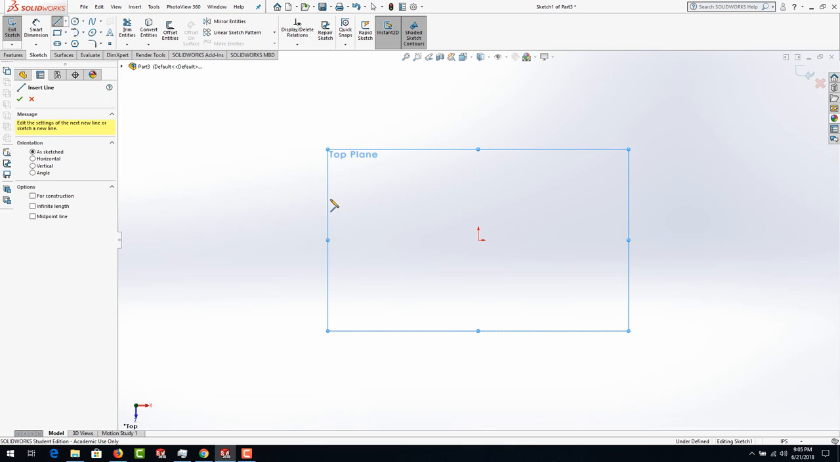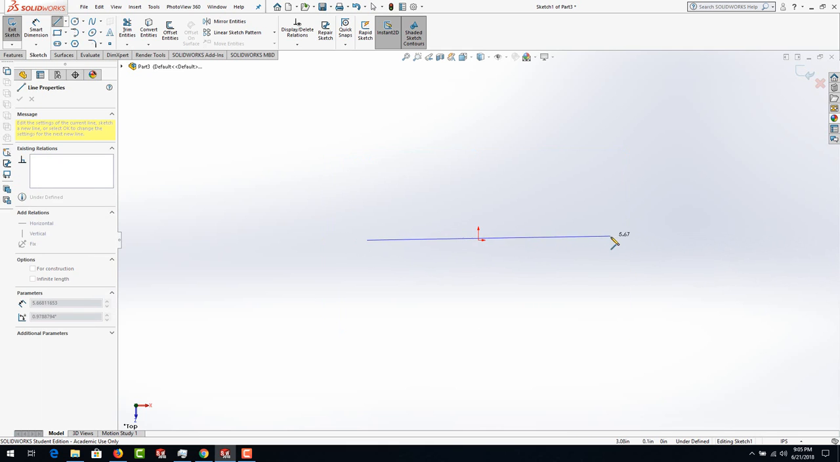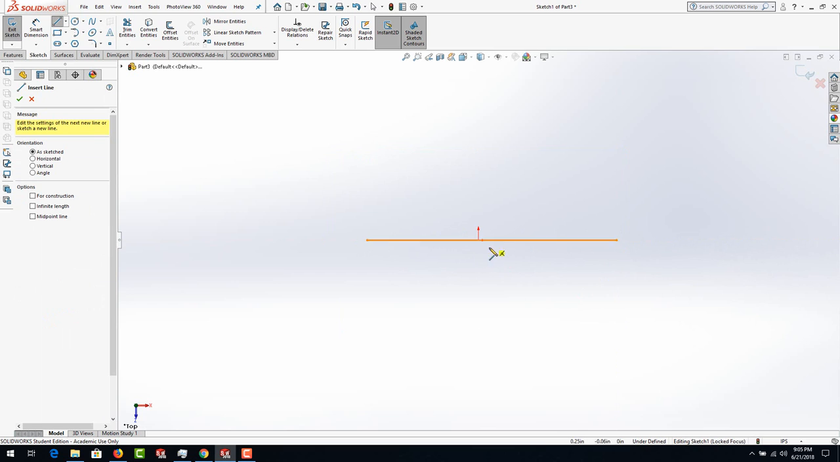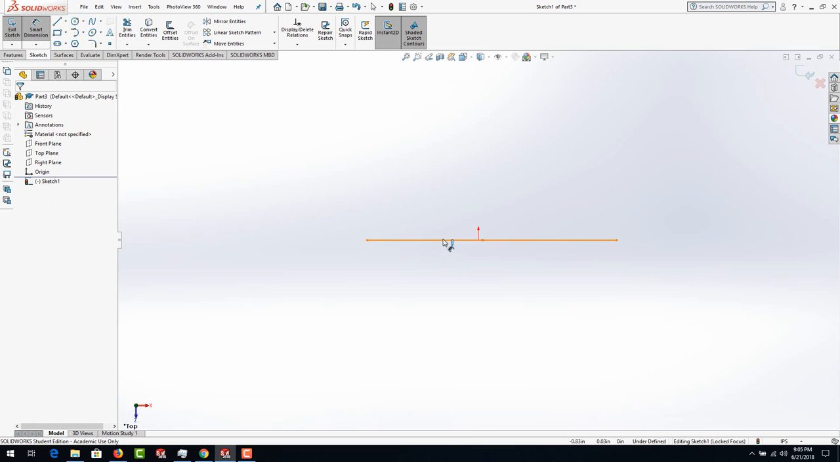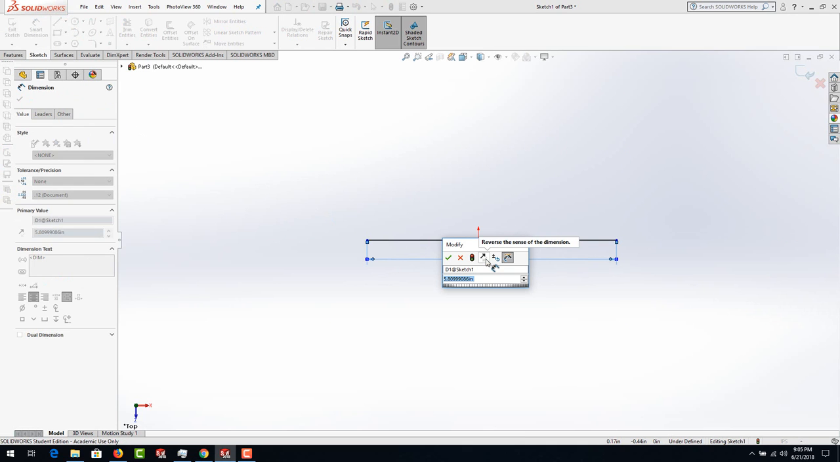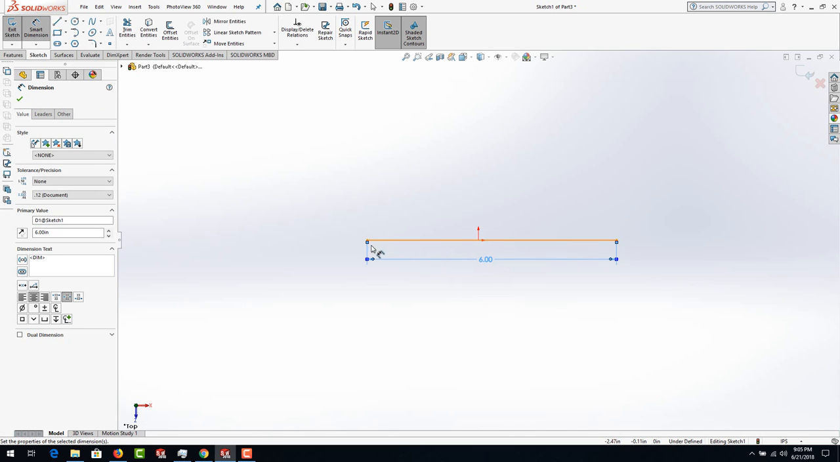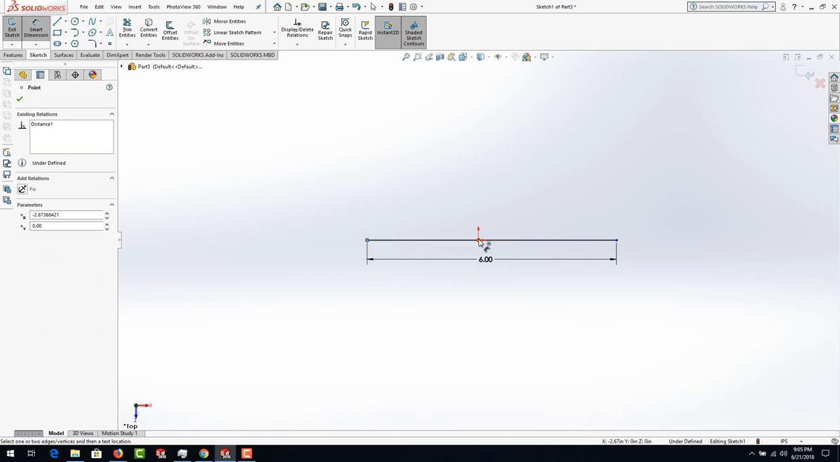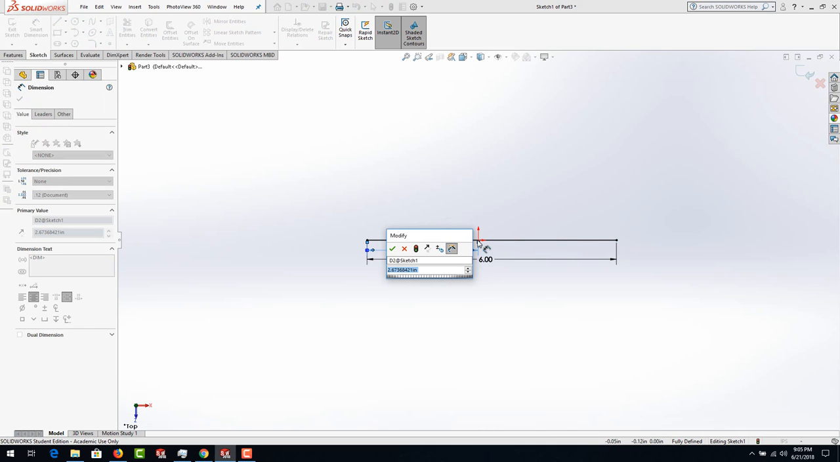Take your line tool and just infer to the origin and click and drag across like so. Make sure that it's inferring to the origin. And let's go ahead and put some dimensions in here. We're going to go ahead and make this 6 inches across. And we're going to have it offset a little bit. So we're going to dimension to the origin, to the left edge. And we'll make that approximately 2.25.